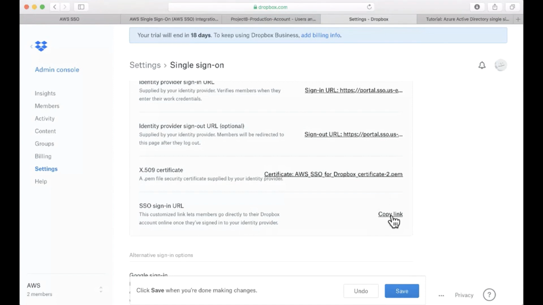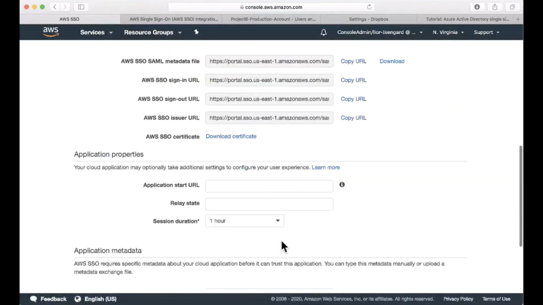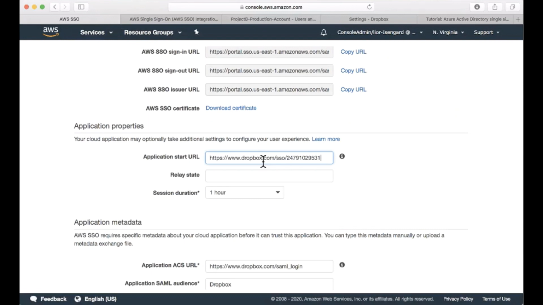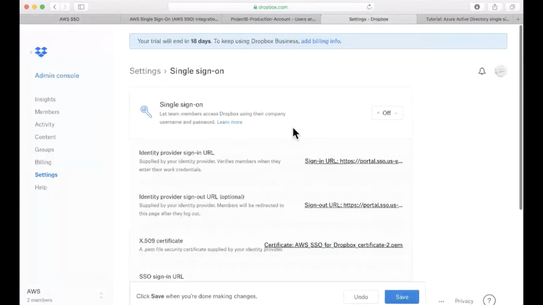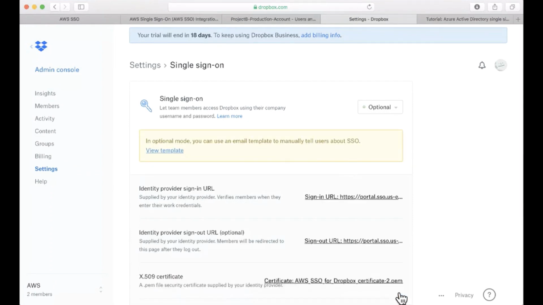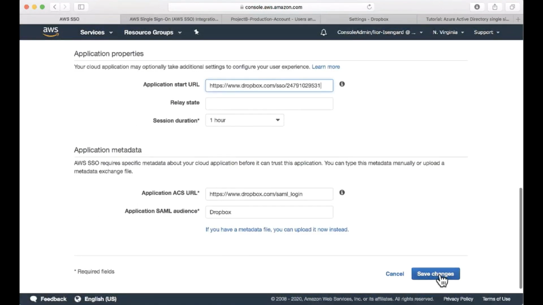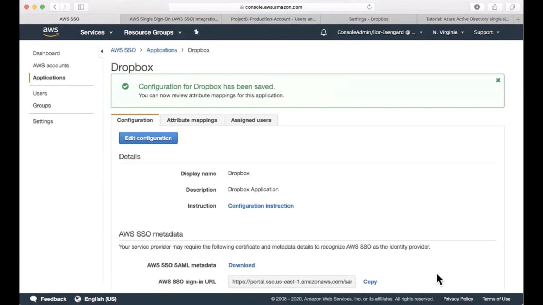Another thing I should do is to copy the SSO sign-in URL so that my configuration will also support the service provider initiated login flow. I'm going to copy that and go down into my application start URL and paste it. Back at Dropbox, I'm going to enable single sign-on, select optional, and save the settings. I'm also going to save the settings in AWS SSO, and my application is configured. When I configure my users and groups, I can then later assign them in here.